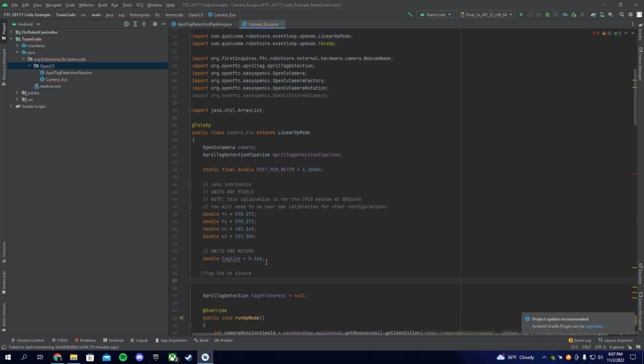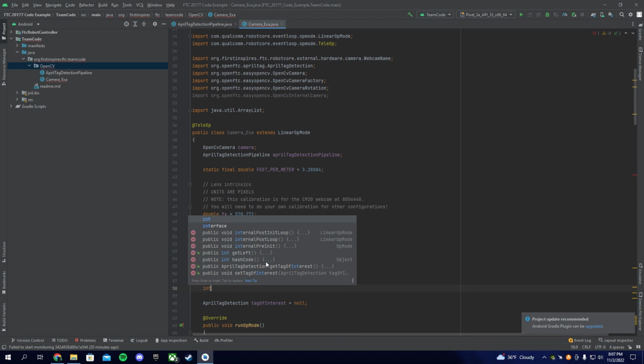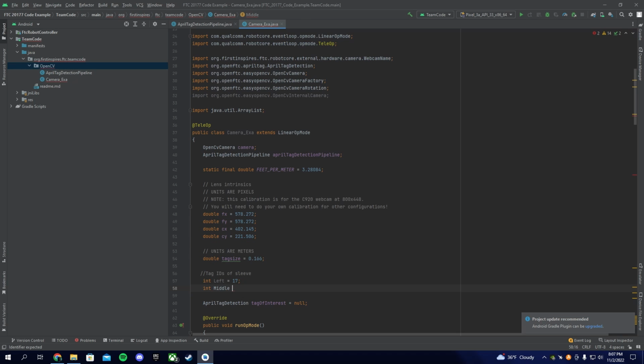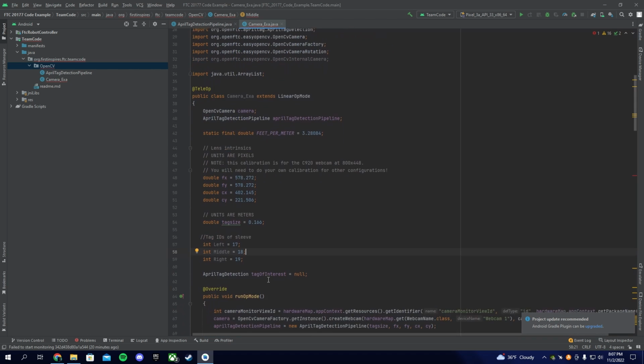I'm going to go back, and you're going to write int, and for this one I'm going to do left. So tag 17 is going to equal the left one, so you're just going to do equals 17, except that wasn't an equal sign, was it? Equals 17, like that. Then I'm just going to do int middle equals 18, and then int right equals 19. You're not supposed to have that extra equals sign right there. Alright, once you have that part done, you're pretty much almost set.